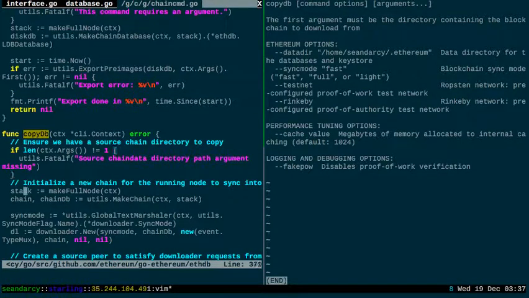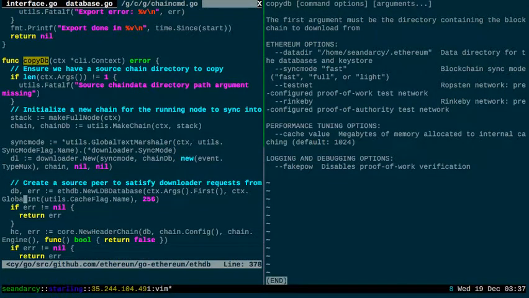Then it calls this function. Make sure we have an argument. If not, you have to give it the chain directory data. Then make a new full node. Make chain. Now, I haven't looked at any of this make chain stuff. This is actually now where it's probably going to get interesting, because now we're digging into how the chains work and how Geth actually sets up the chain after this database one, I think.